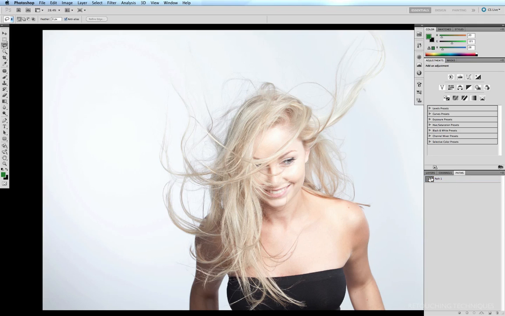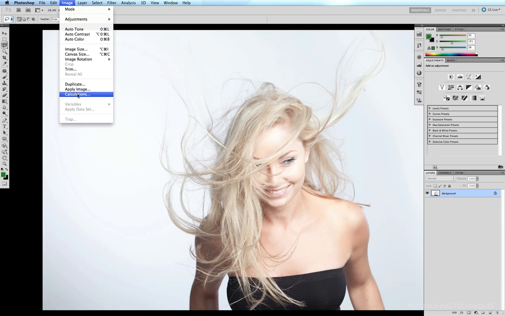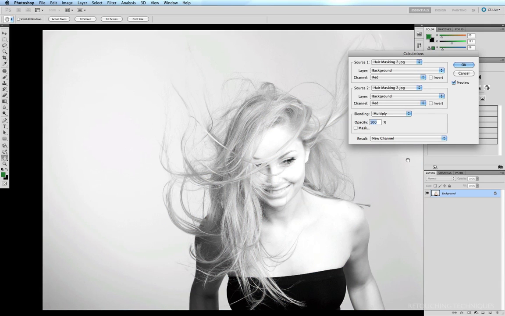The first thing I'm going to do, if I go back into my layers palette, I'm going to create an alpha channel using calculations. And to do that, we have to go up to Image, Calculations, and this is our alpha channel. And what we need to do is create the greatest contrast between the blonde hair and the white background. Now in our calculations here we have two sources, source 1 and source 2. Now we only have one layer to work with at the moment, so under source 1 the layer is background, and of course in layer 2 the source is also background.